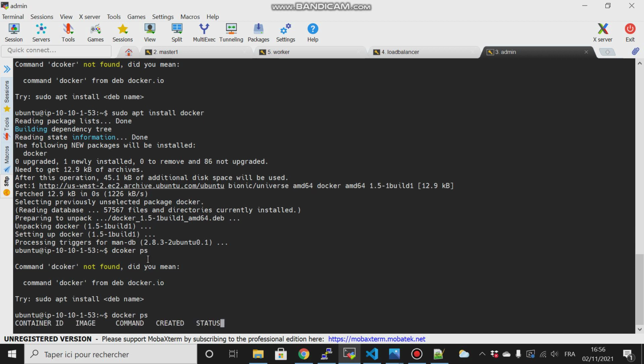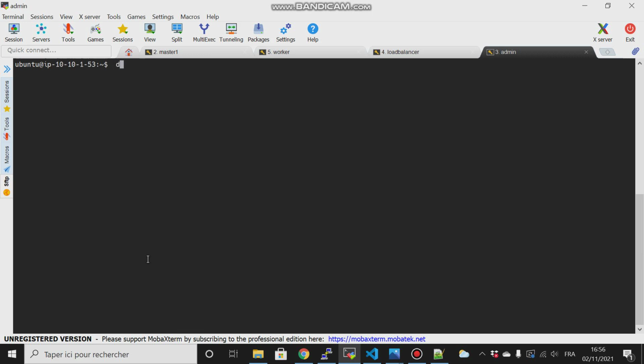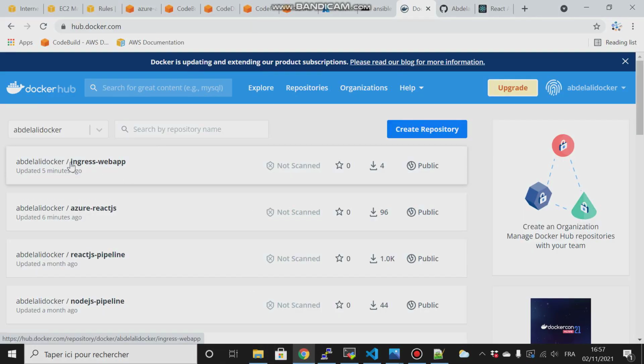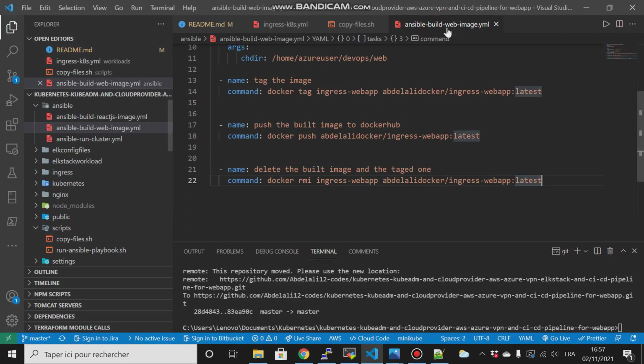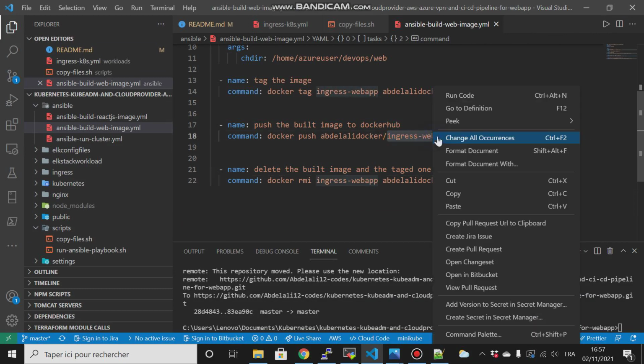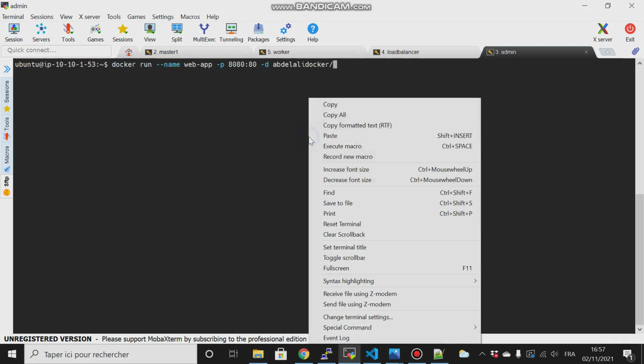Docker ps, clear, and now I will docker run, then the name we'll call it whipup, and then the port 8080, and then detach, and then the name is abdali docker slash, and the name of the ingress whipup ingress, copy it, paste it.